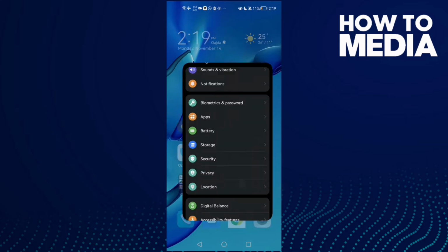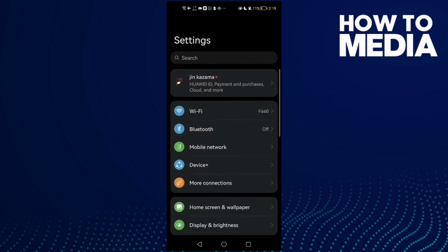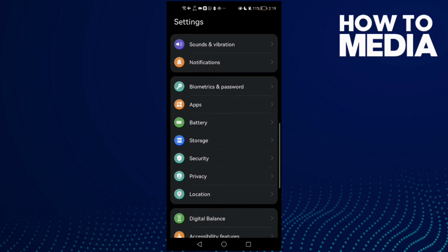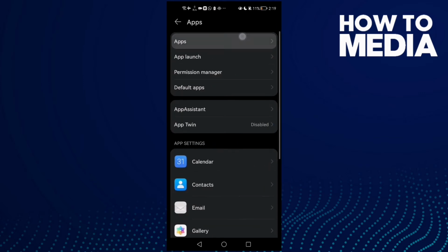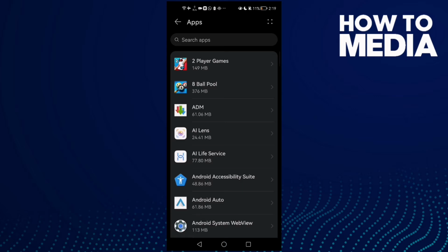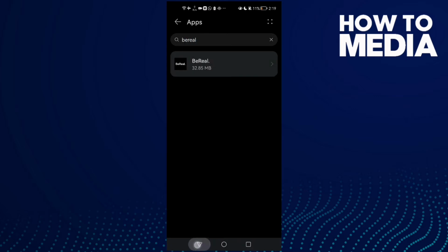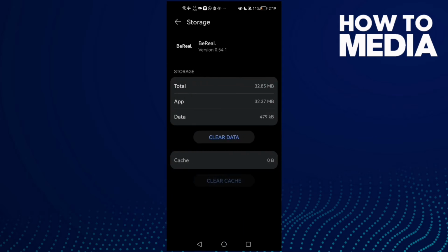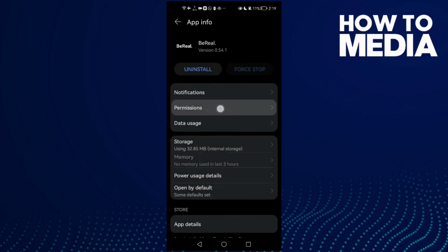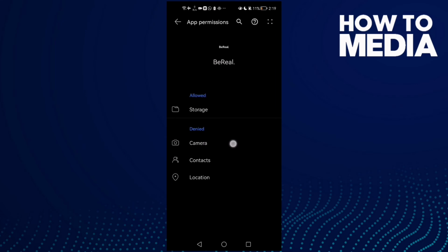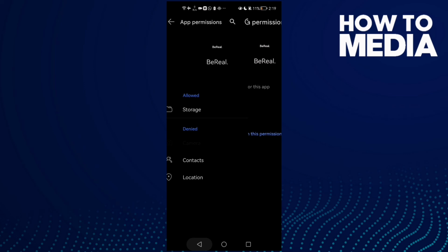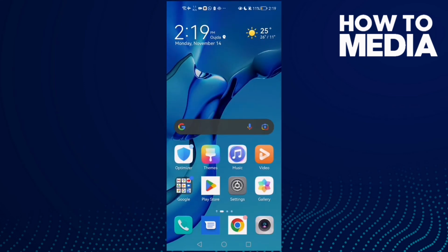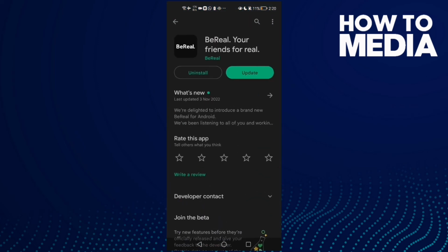First open settings and then scroll down until you find apps, and then click apps again, and here just type Bereal, click on it and then click storage. And first thing you need to do here is to click clear cache and then click permissions. And here we'll find the camera, just click on it and click allow, and now just go back and try again. If that doesn't fix your problem, just restart your phone and open Play Store and check if there is any updates, and I hope that can fix your problem.